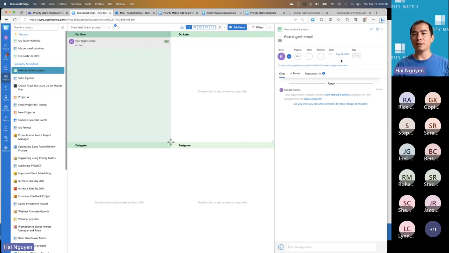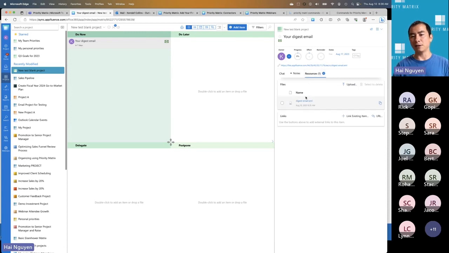And because the due date is set, I'll get an alert in my home view that says, hey, this email is due. I can click on it, and the email itself is in the resource section. And what's really neat is that we uploaded it as an EML file. So what that means is other team members can access the email too.